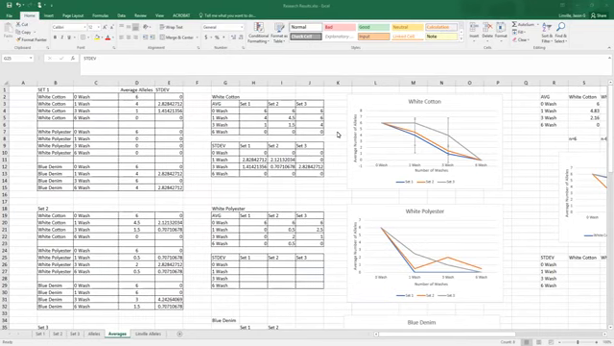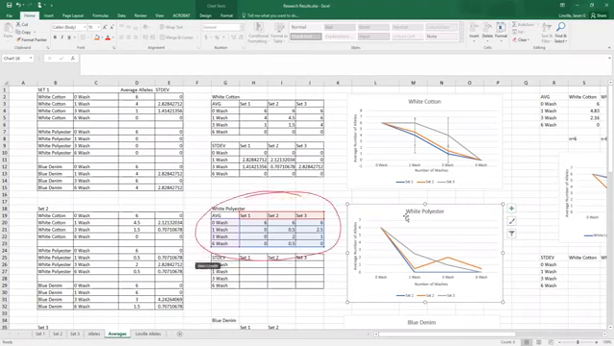So I'm in an Excel file here, and this is Rachel's data. Error bars have been added to this white cotton up here. So this white polyester is what we're going to be working with. And you'll notice here that Rachel has this set up to where she has all of her averages that she used to create that figure right there.